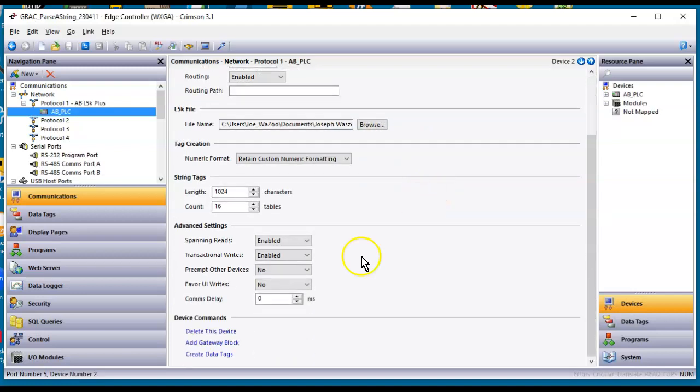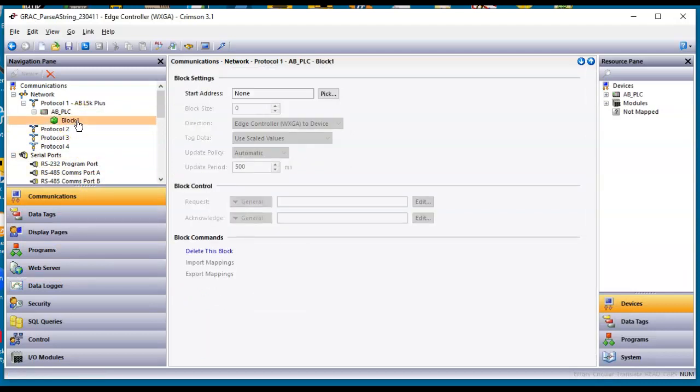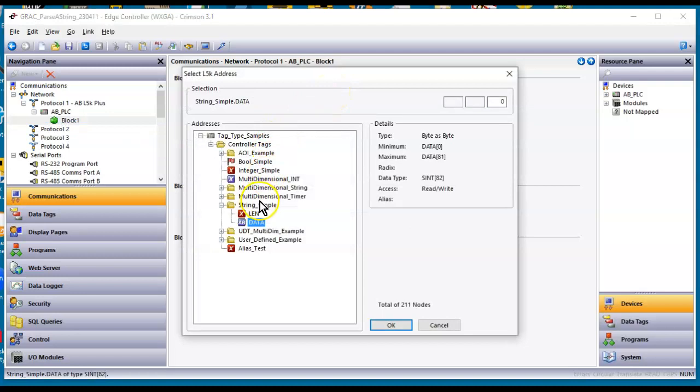But down here, I'm going to add a gateway block. So if I add a gateway block, now I get a block underneath that PLC. I'm going to click on this block, and I want to map this to the string values that are in that PLC. So if I hit the pick button here, it pulls up the L5K, and in this simple one I got from somebody, I have a string sample in here, and here is the data one that was in there. Now you'll see here that this guy has set up 82 elements in here. No big deal. We're only going to use 16, but it says 82 here. So I'll click the OK button.